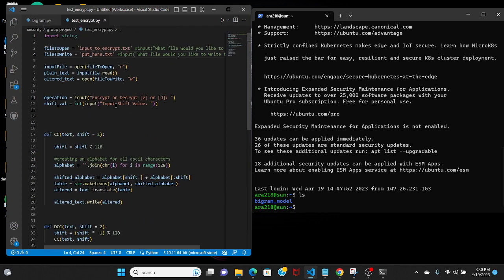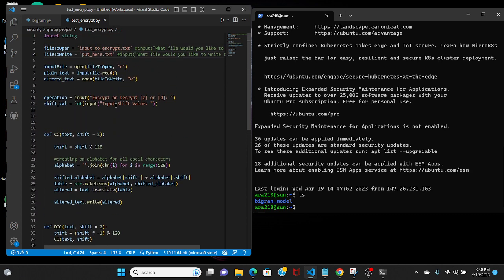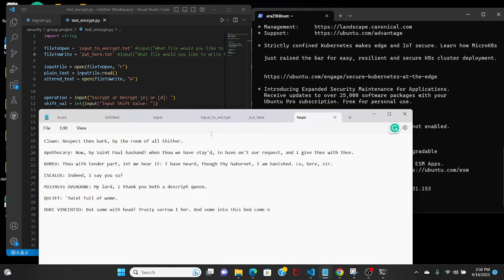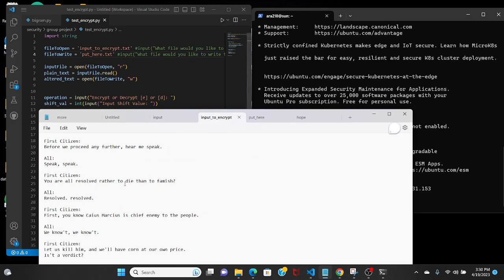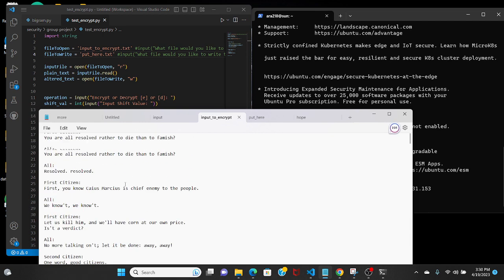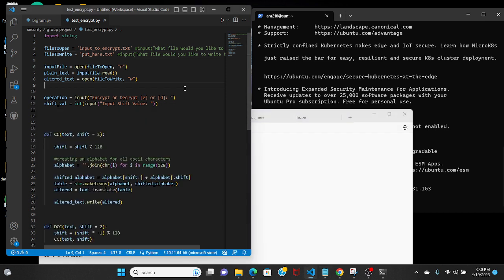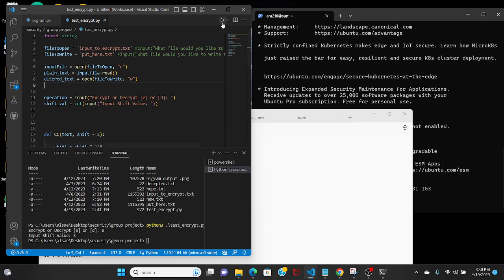So before we start, I want to encrypt the data. This is just a basic Caesar cipher that my groupmate wrote for me to run these tests with. Just before we start, I want to show you the input to encrypt file. It's a large data set of Shakespeare text. For this proof of concept, it won't really matter what we encrypt it with, but this Shakespeare text will be the data set that we encrypt. So let's just run that.